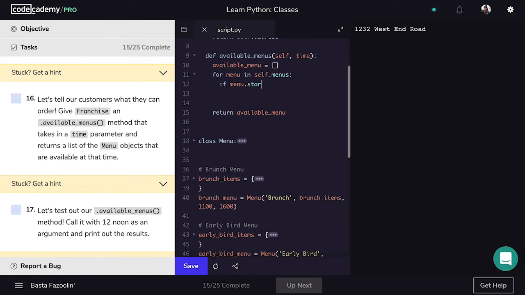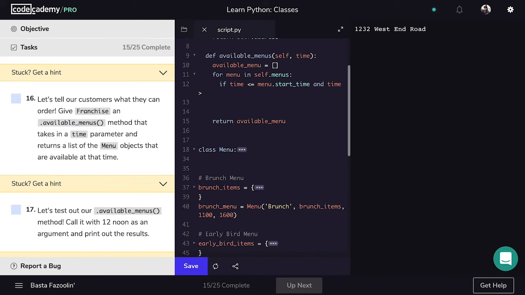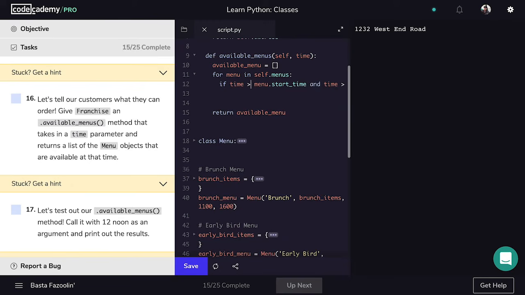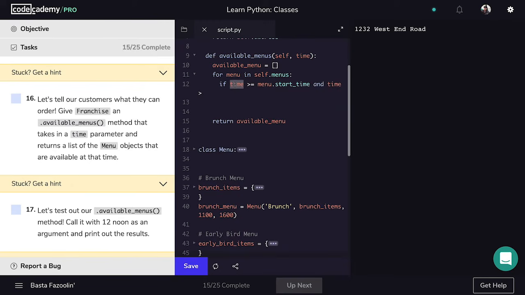So we have access to the menu start time. So let's do this. Why don't we say if the time that the user passes in is greater than or equal to the start time, in other words, if it comes after the start time, and the time that the user passes in is less than or equal to the menu's end time, that means that menu is available, right? Because the time falls within the start and end time of the menu.